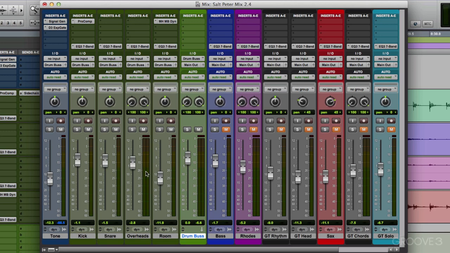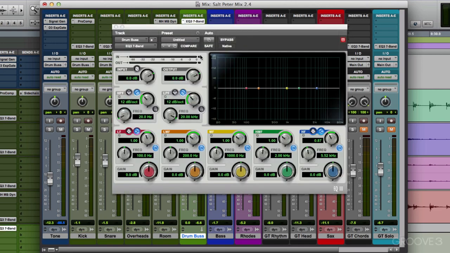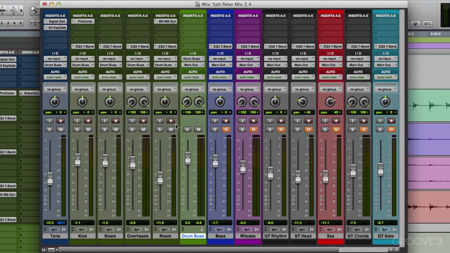Another thing it does, we can add processing to all our drums at once. So if we want to add an EQ, just go here, and we have an EQ for the entire drum set. I don't think we need that right now, so let's get rid of it. But another thing we could do is compress our drums with one compressor, so they glue together as one unit.